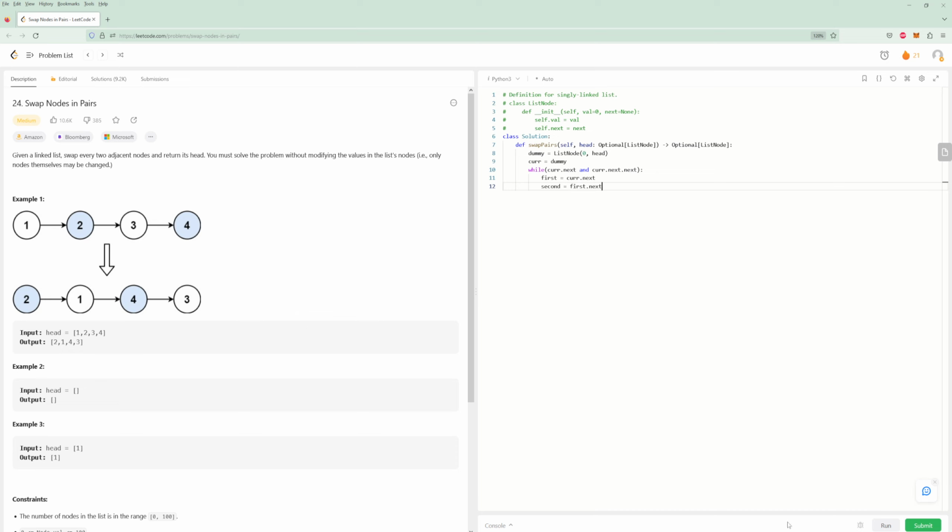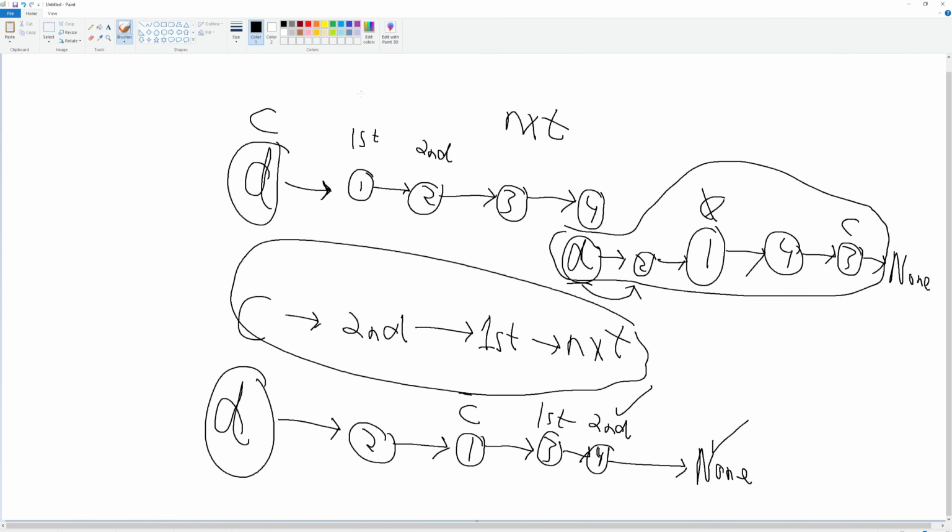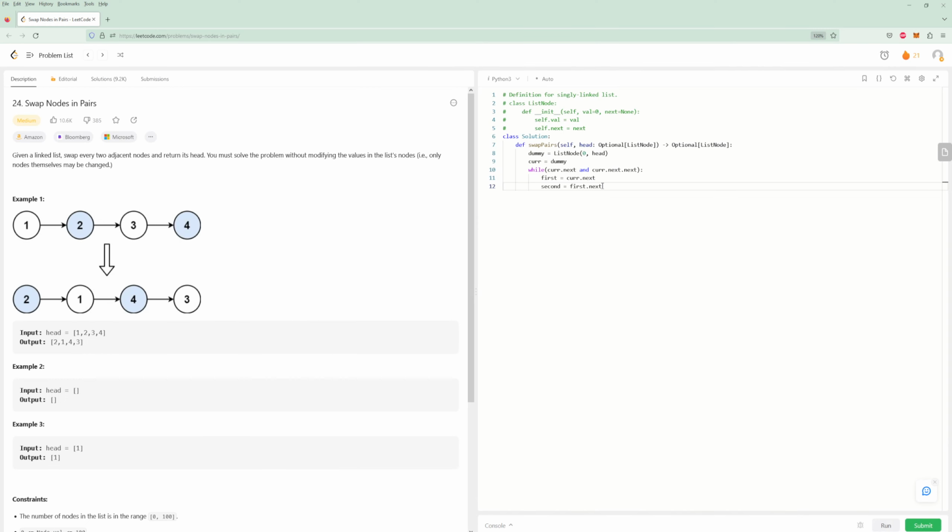So we can call first equals cur.next, and second equals first.next. So that's going to be like in this picture here. So first will be over here, and then second will be the next pointer of this first, and then the next node is going to be the next pointer of this second. So we can just say that's going to be nxt equals second.next. So this is the first node that we need to swap, the second node we need to swap, and this is the node that's after the two nodes.